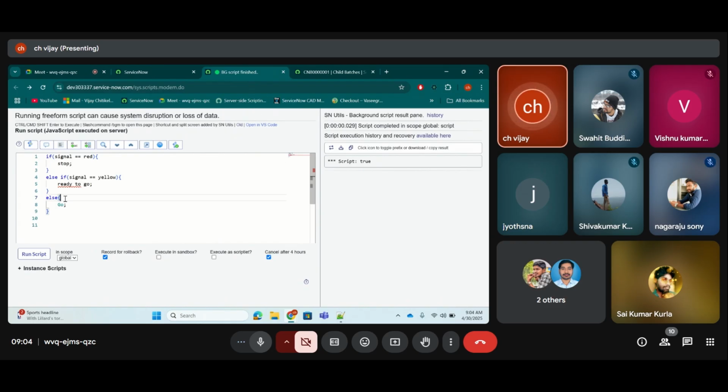But let's take a scenario. Let's imagine we have four conditions. What happens? Either the signal will be red, or yellow, or green, or the signals are off. A few times they'll turn them off. If you see in Bangalore or Hyderabad, they turn them off, right? You won't see anything. Then also you can keep else if. See, this last condition is up to you. Either you keep else if, that's fine.